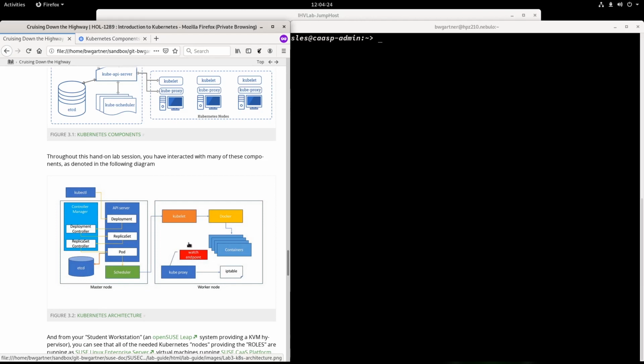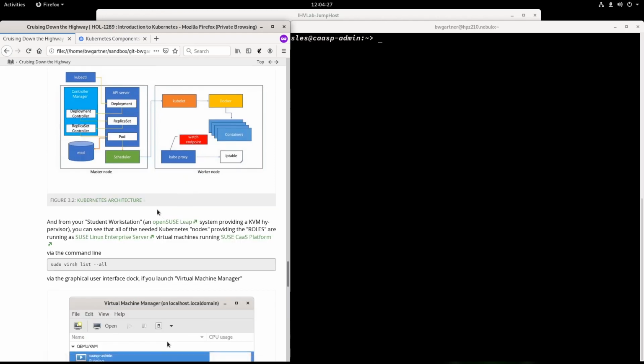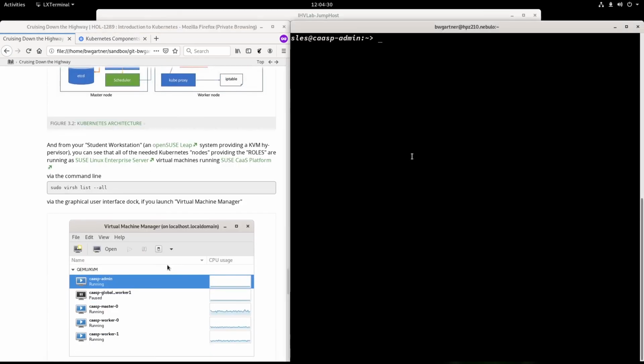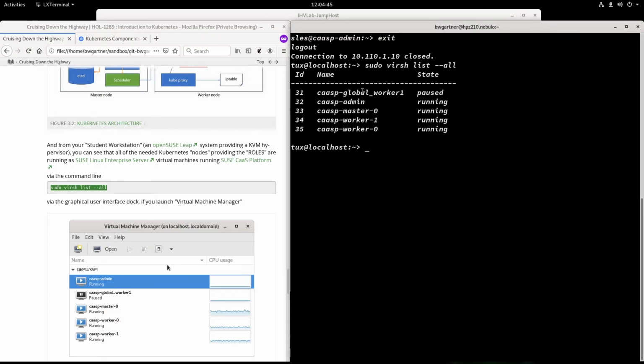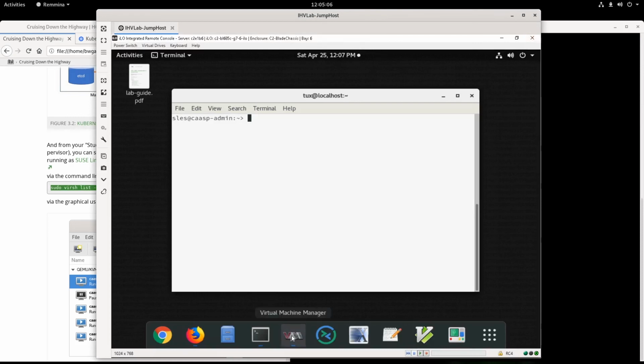Okay? So if I were to go back now to the student workstation, so I'm going to exit out of the access node. If I were to do this command to see that actually all of this stuff is running as virtual machines, and you can ignore this one for now, that's outside the scope of this lab exercise. But you can see the admin node, which is actually the access node that we've been on this whole time. There's the master, there's the worker, and there's the other worker, okay? And if you wanted to, you could also go to the graphical user interface from the desktop and see that same thing there.